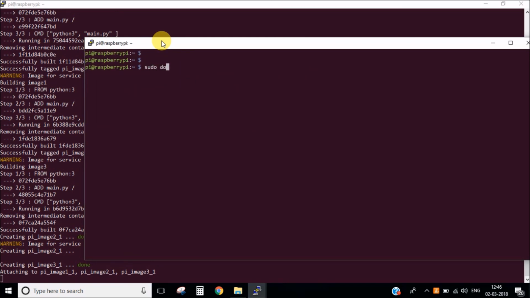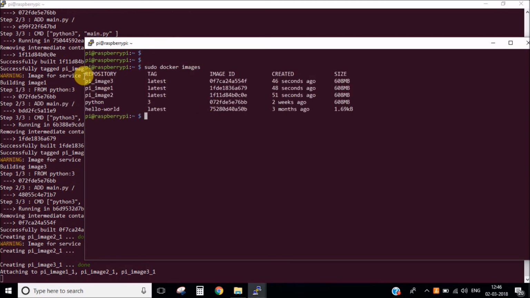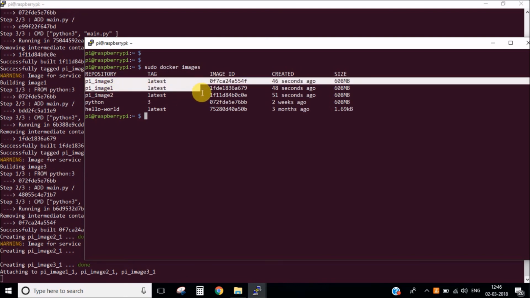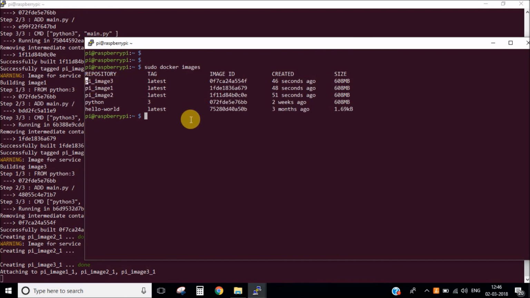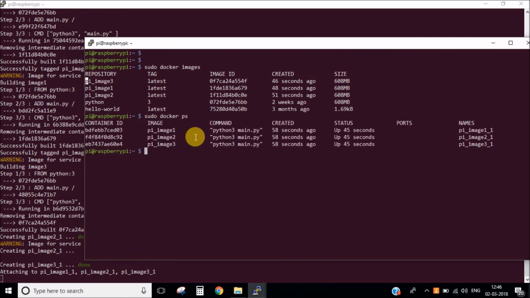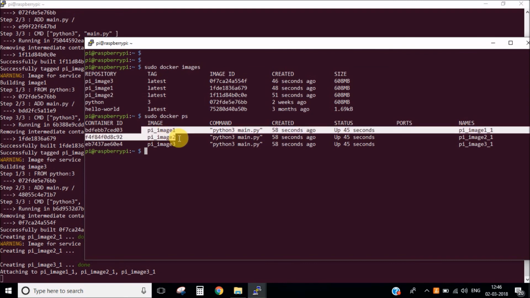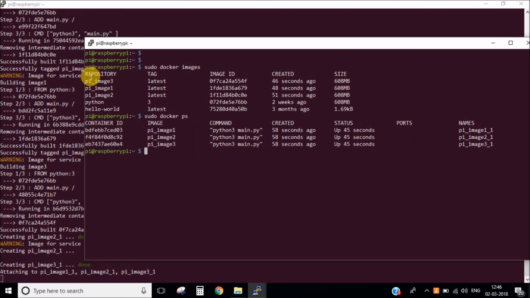Here let's first run docker images. Okay, so here you can see that these are the 3 images which we have just created using our docker compose command. Now let's run docker ps, and these are the 3 containers running for the images which we have just created. So this is all about the basic things of Docker Compose and how you can use it.